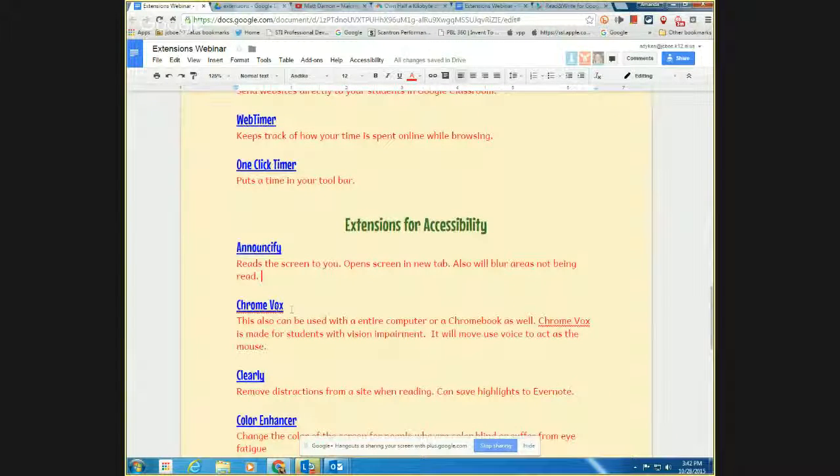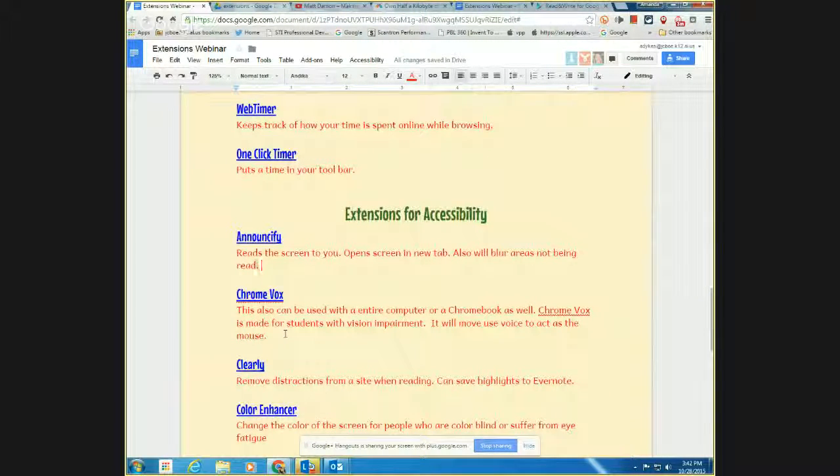So ChromeVox is something that, and I'm not going to turn it on, will make your entire computer respond to voice. You can tell it to go to the next screen, open up a link, or tab to the next choice. You pretty much use your voice as a mouse. It's something you really have to practice with, but it's very great for kids who have accessibility problems.